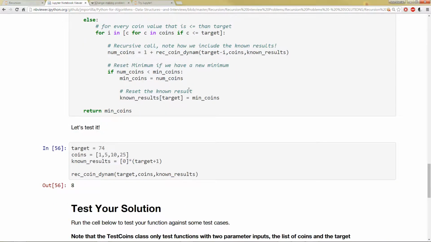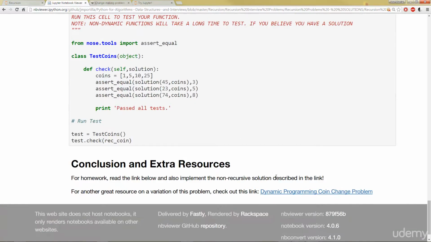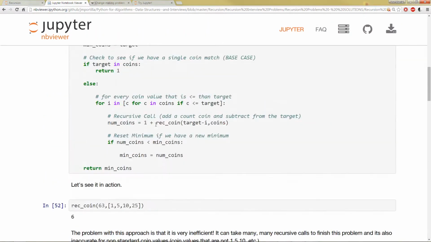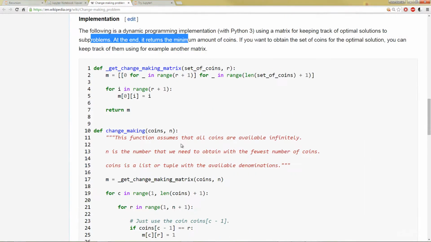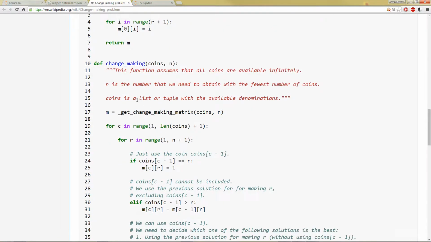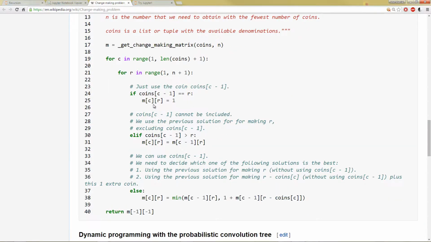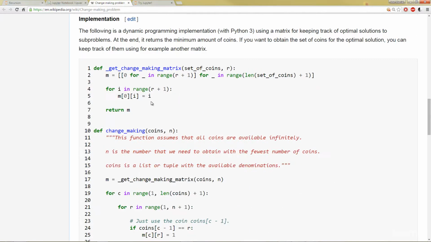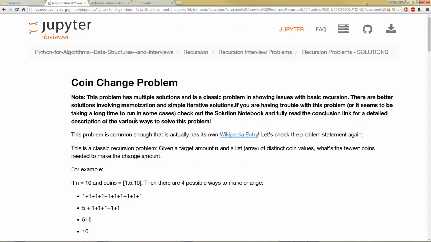So once you've gone through this video, remember, you should really check out this great resource here, the Dynamic Programming Coin Change Problem link at the bottom of the solutions notebook. Read through it. It's a great walkthrough on the coin changing problem. Or you can also read the Wikipedia page entry here that also explains the dynamic programming solution. It does it in a little bit of a different fashion here by creating a matrix, but again, you should walk through it and make sure you understand it, because there's various ways of writing out this particular dynamic programming solution.